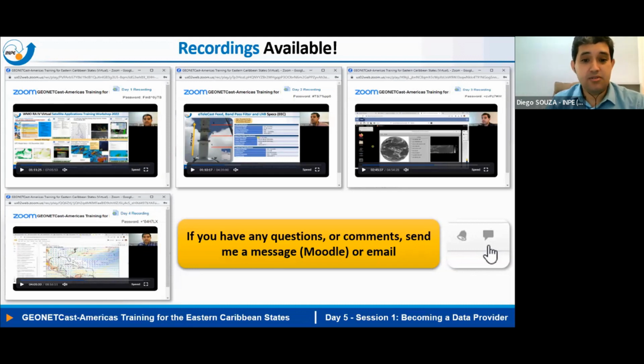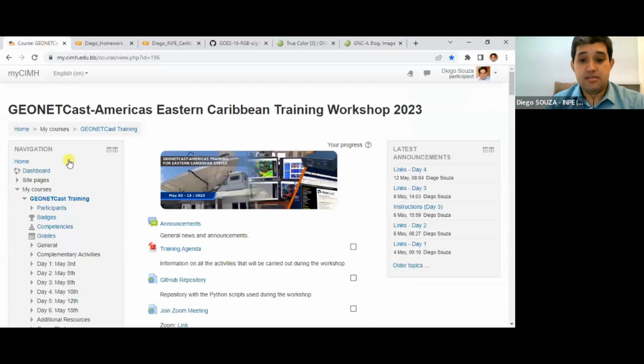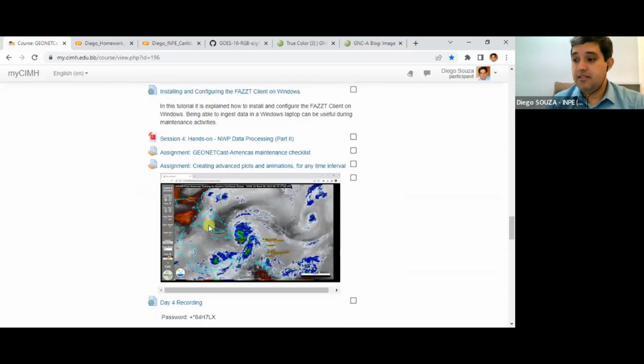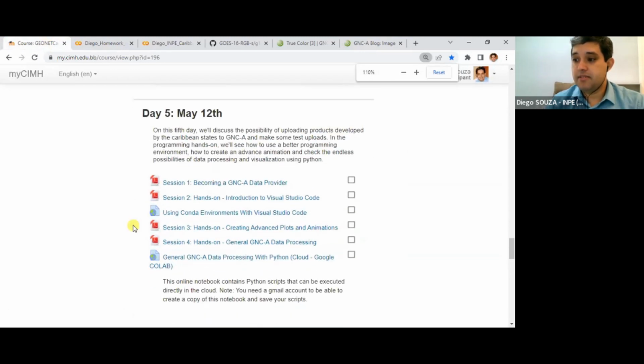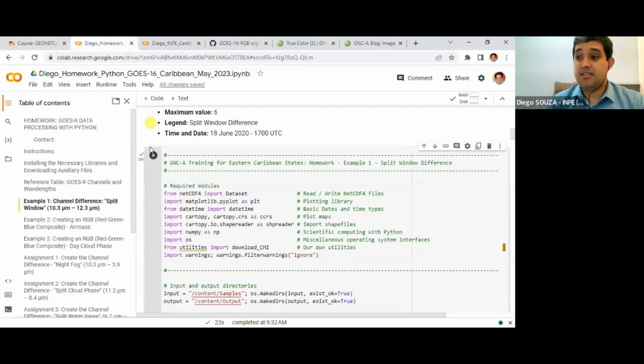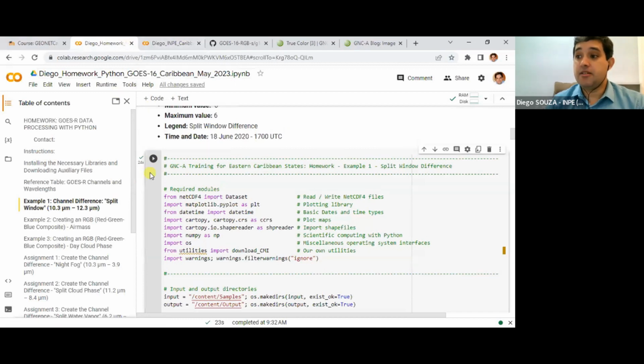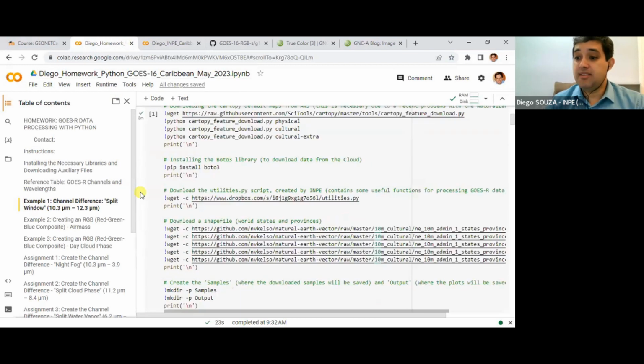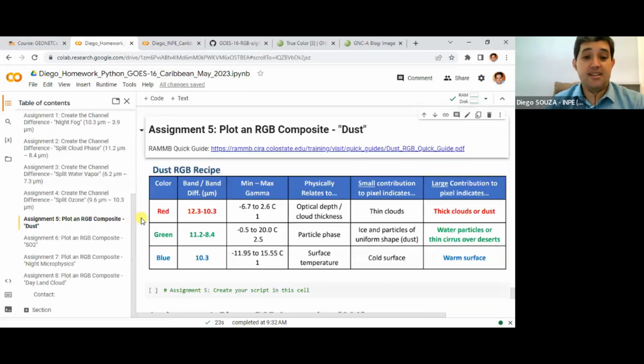And talking about Moodle, you may download and access all the resources we will see today under day number 5. Here, day number 5, okay? Now let's begin our homework reflection and learn how to create the dust, gash, and the SO2 RGBs. So I suggest you have your homework notebooks ready, right? And today we will begin with reviewing assignment number 5, dust RGB, okay?